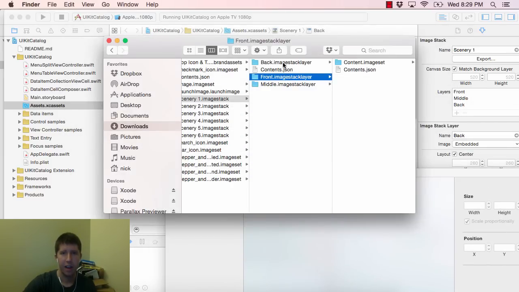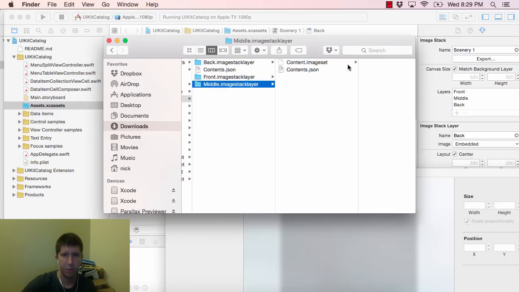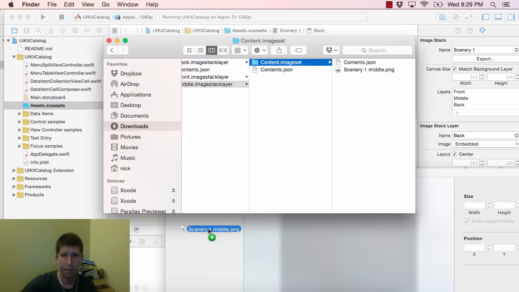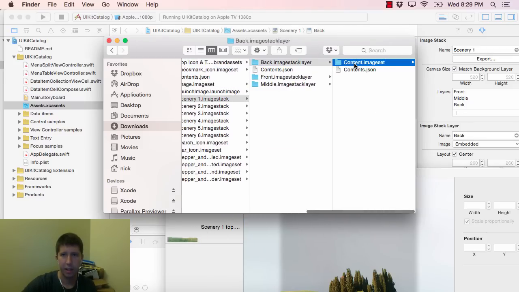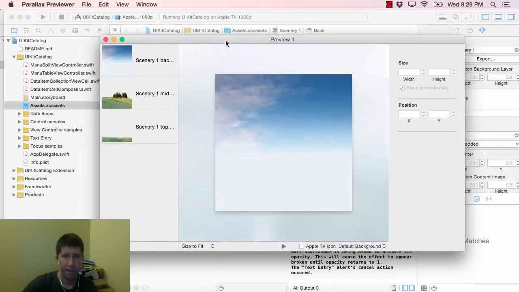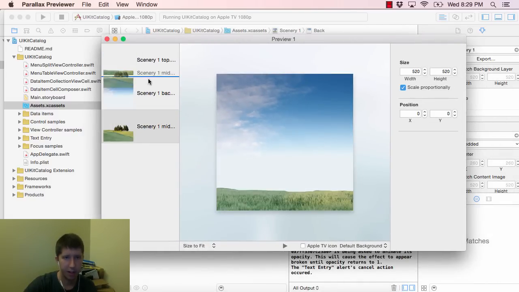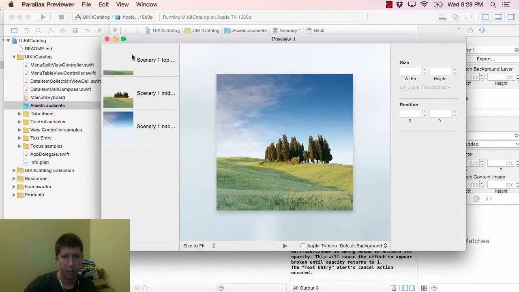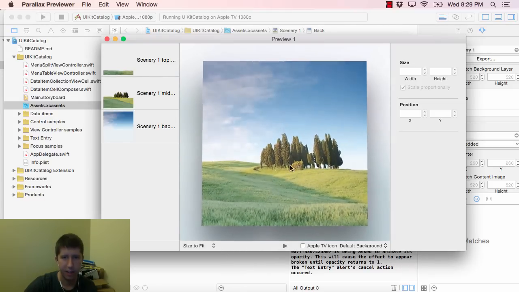So I just want to open those 3 things inside this Parallax preview thing. So I'm going to come here to Finder. Let's start with front. Let's grab the thing that's in here and plop it in there. Let's go to middle, grab what's in there, plop it in, and then let's go to back, grab what's in there, and plop it in. Okay, so now that we have these 3 things in here, you're going to have to rearrange them so that they're kind of in the right order here, right?